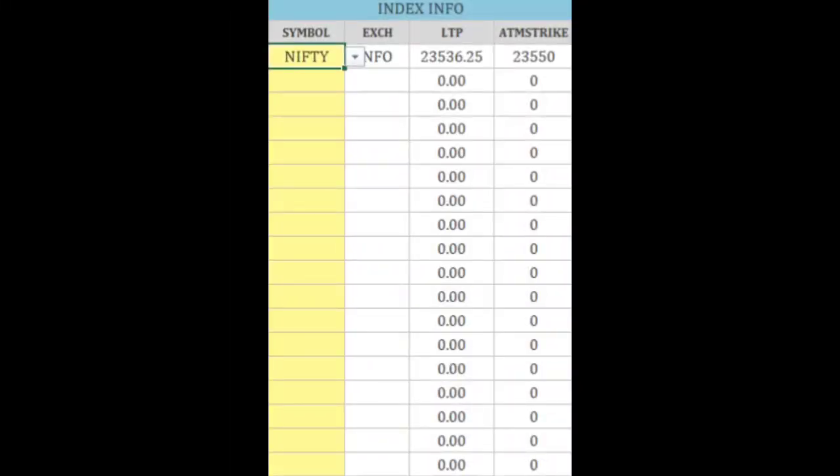The next sub-column, exchange, is not colored in light yellow, thus indicating that it is for display purpose, and it could be easily understood that this column will represent the exchange details of the symbol, which will be automatically generated by the Excel itself. Similarly, the next two columns: LTP will display the last traded price of that particular index or future symbol, and ATM strike column will display the at the money strike of the current index or future price.